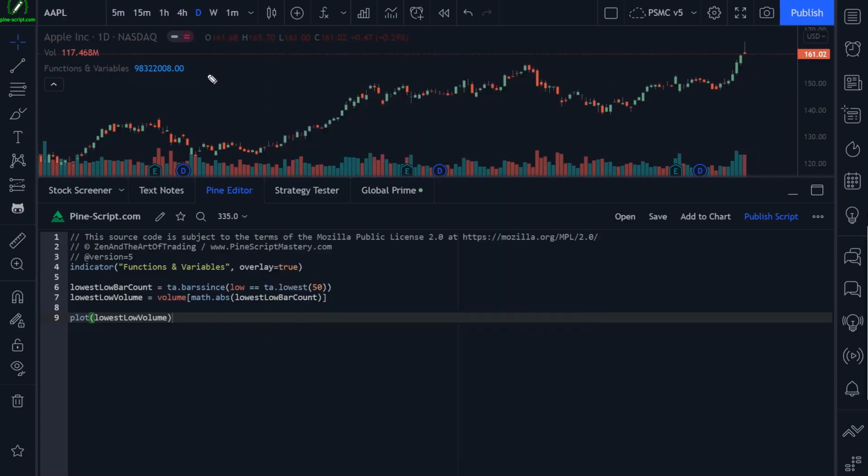Anyway, you can see the numbers are the same up here, 98 million shares, which is how many shares were printed on the lowest low over the past 50 bars. And our barssince function is counting that up for us. Anyway, that will sum up the highest and lowest inbuilt function lesson.